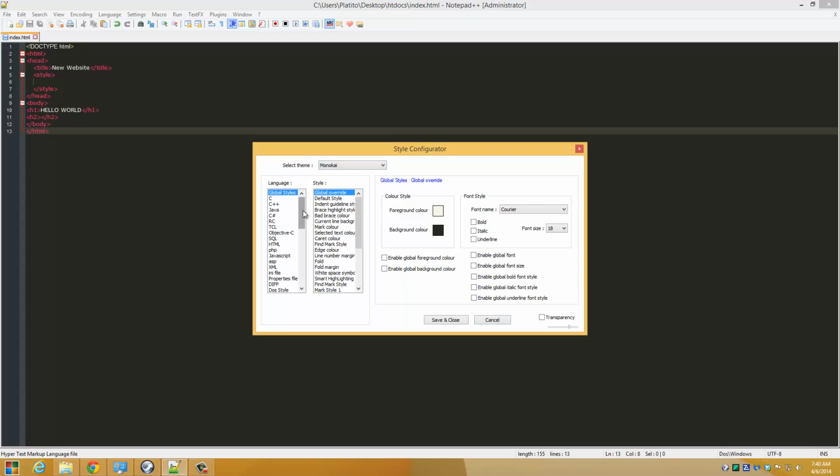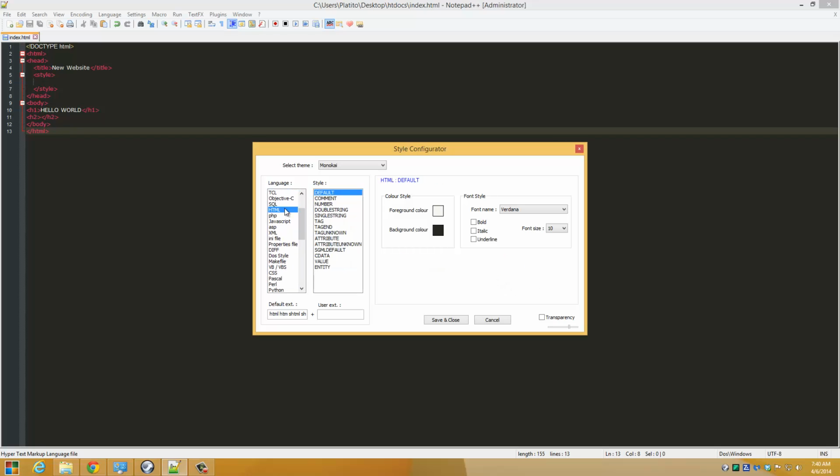And in here you can also select the font style of the language you are coding in. Say for HTML, I selected the default, the words, the text that are inside the tags, that will be the default. Select the font style here and the font size here. You can make it bold, italic, or underline.